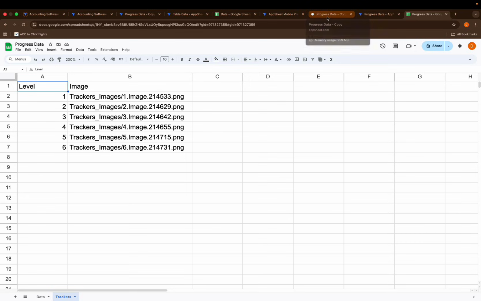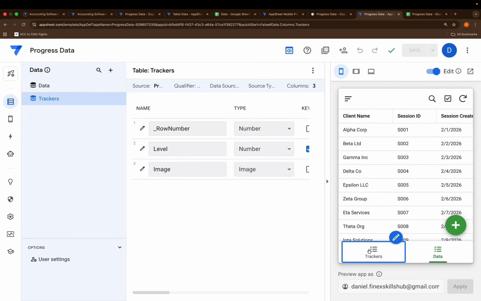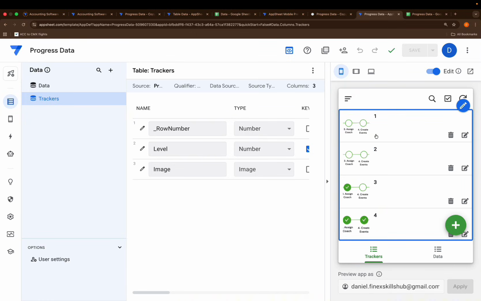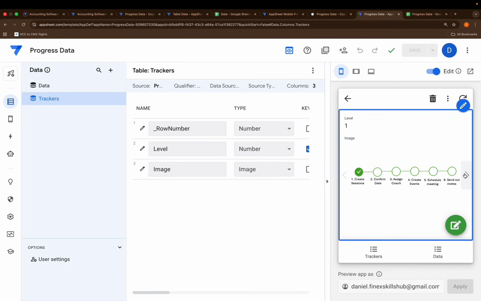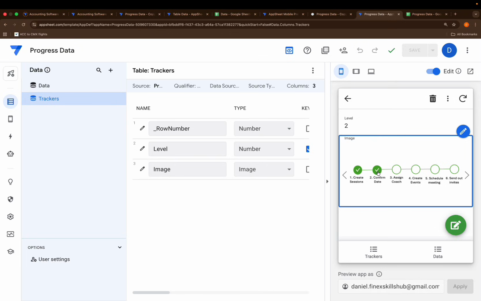So let's go back into our app and let's come to trackers. Good. Now for each particular level, we have the tracker or the visual created already. You get it? So level 1, that's the session created. This is checked. All these are unchecked. Level 2, these two are checked.